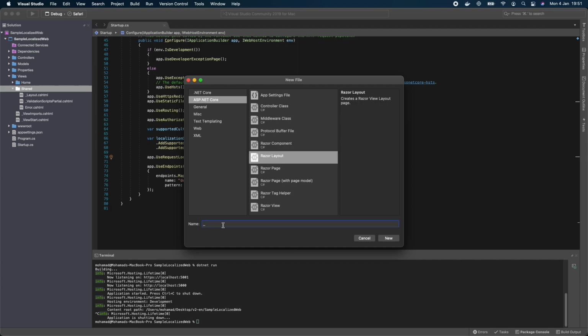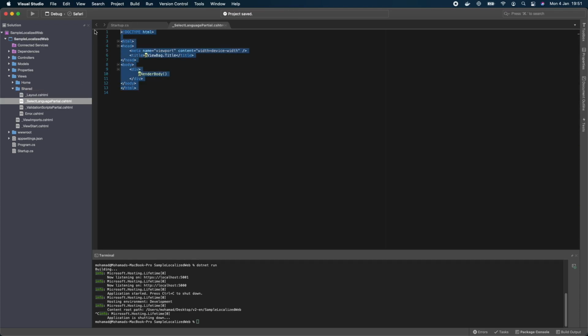And we'll name this, because it's gonna be a partial view, we'll call it underscore select language partial, and click on new. We don't really need any of this. It's a partial view, so we don't really need any new initialization. So the first thing we need to do is add some references. I have already prepared those on the side, so I'm just gonna copy paste them here. So these are the references that we're gonna need.